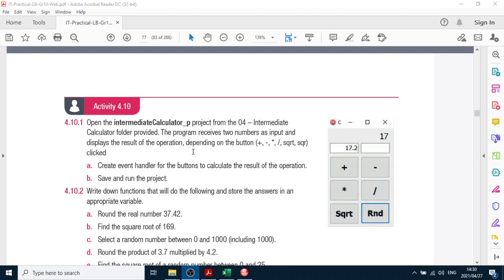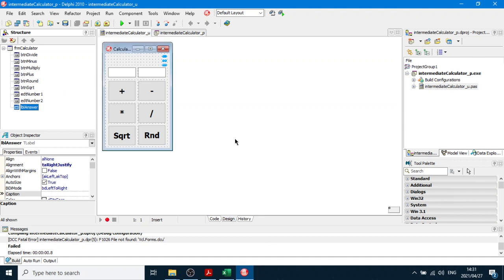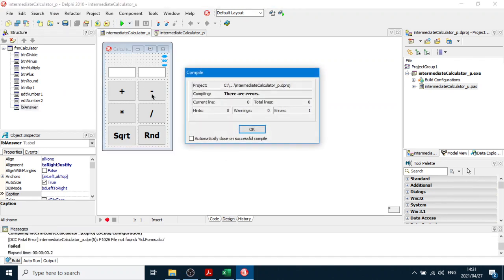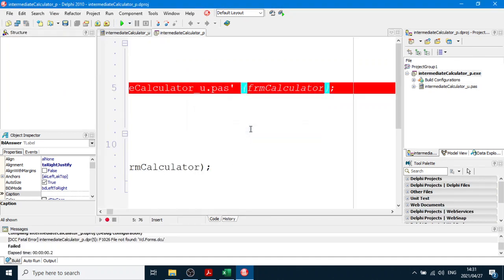Two numbers are going to be input, and people are going to click on the buttons: plus, minus, times, divide, square root, round. Then the answer is going to be displayed in a label right at the top here. Now, when you open your program, you will see that there's a problem. When you try and run it, it says there are errors.